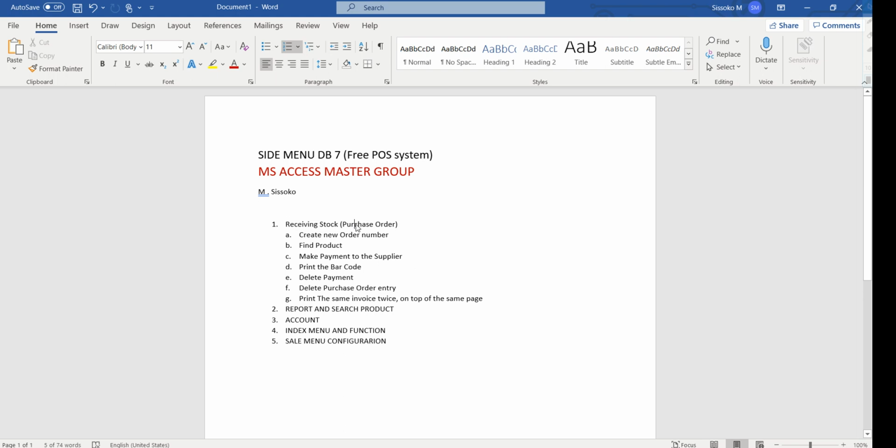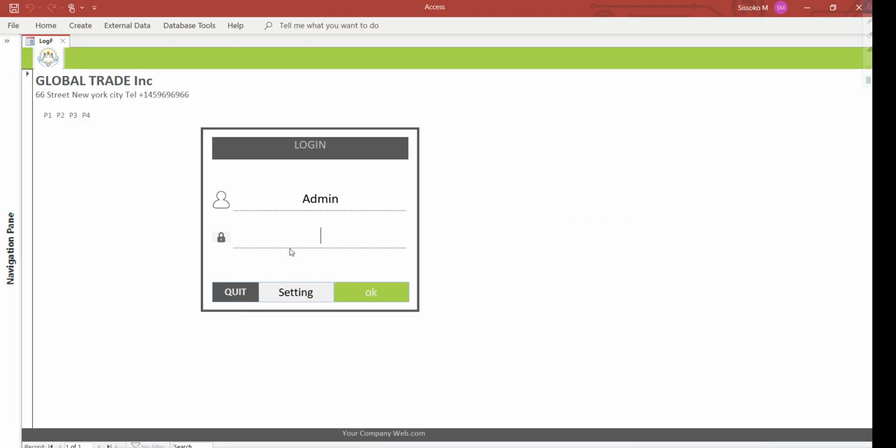So the purchase order, the report and shift product, account, index menu, and order function, sell menu configuration. So let's start with the first one, receiving the item.